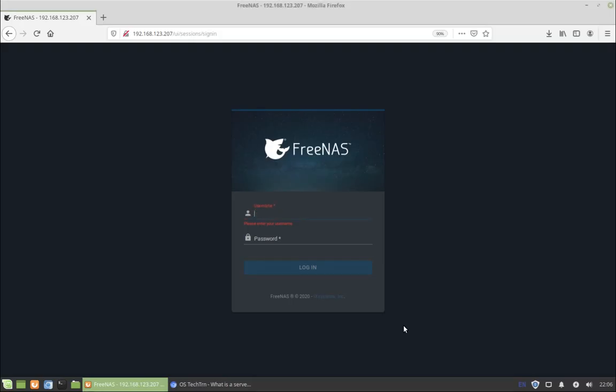So FreeNAS is a storage operating system. It's designed to be file share first, but it can also run other applications and other use cases. So we're going to just log in and go through this.